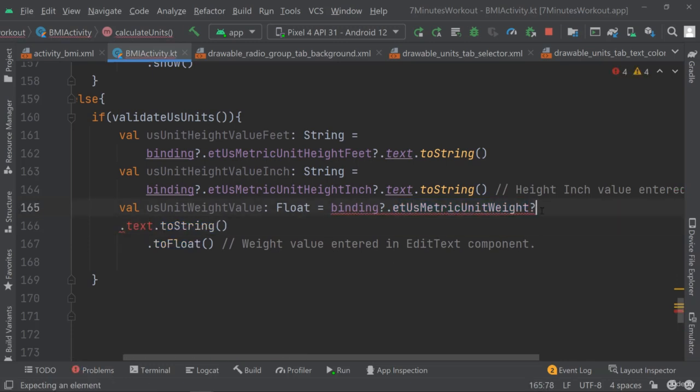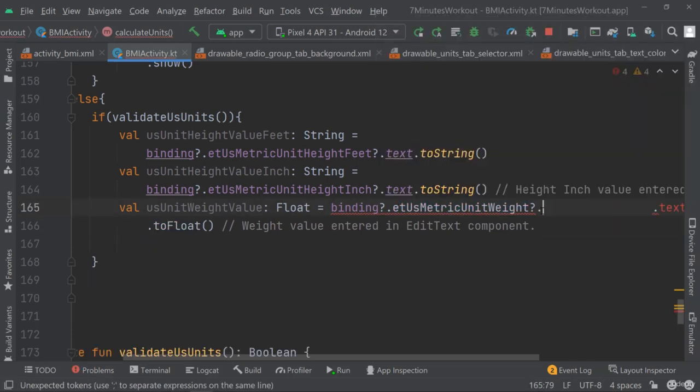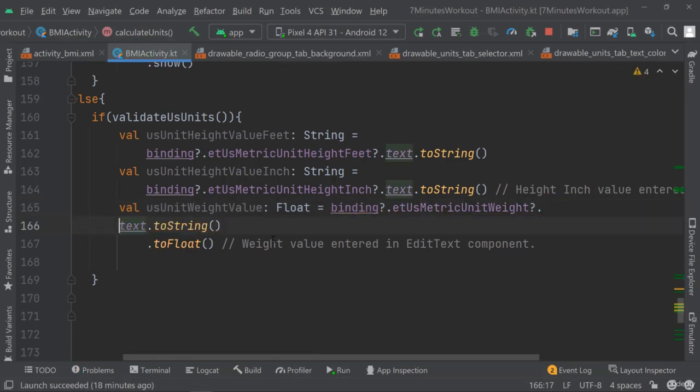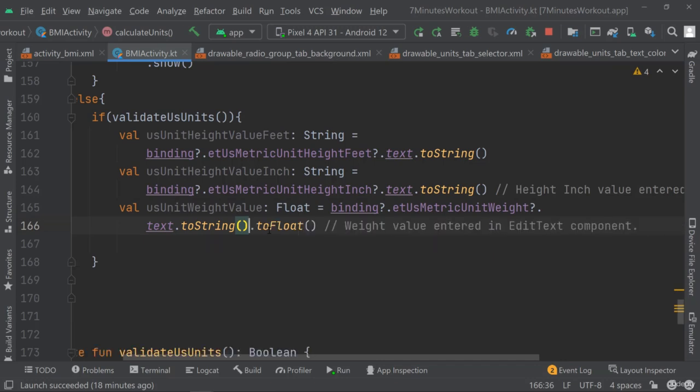So here, let me put it like this and put this into the next line. I think then we should be good to go. Okay, so like this. Okay, now we have the values.